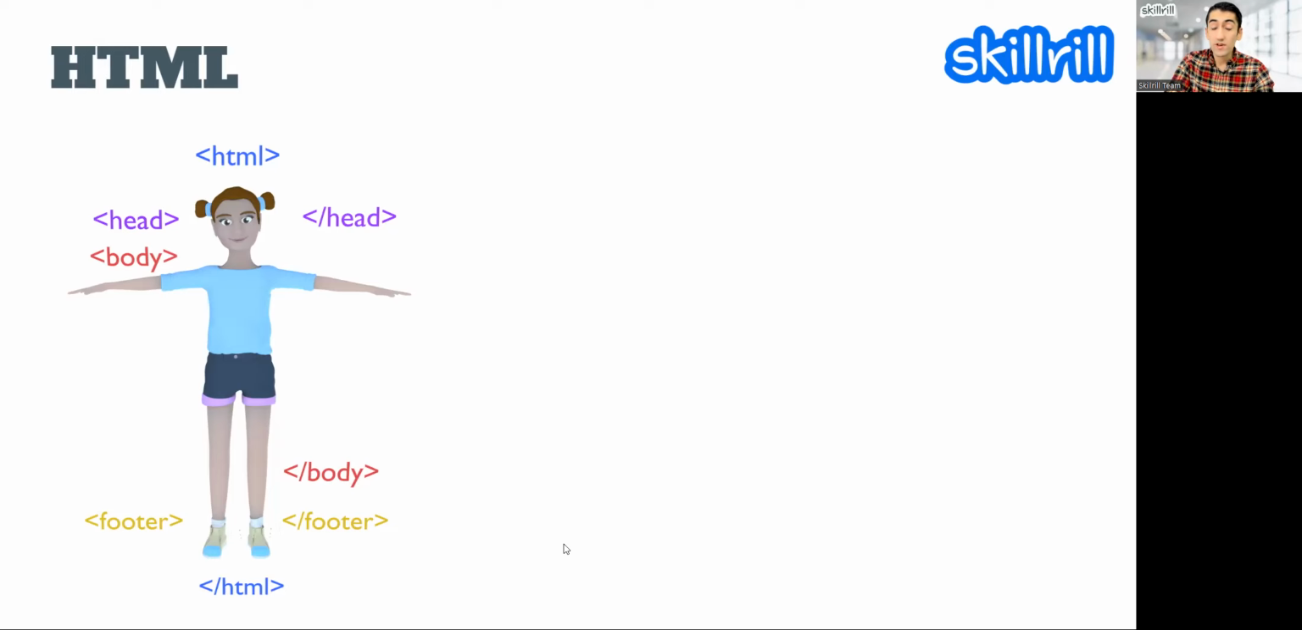All you have to do is understand how it's structured, so that you can interact with the presentation layer or the front end of the application. Within those angle brackets, as you can see, the HTML, head, body, footer, those are the tag names. We refer to them as tags or elements.